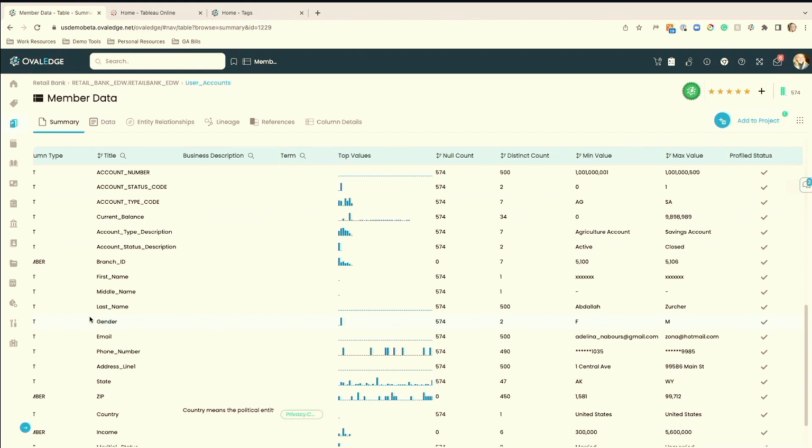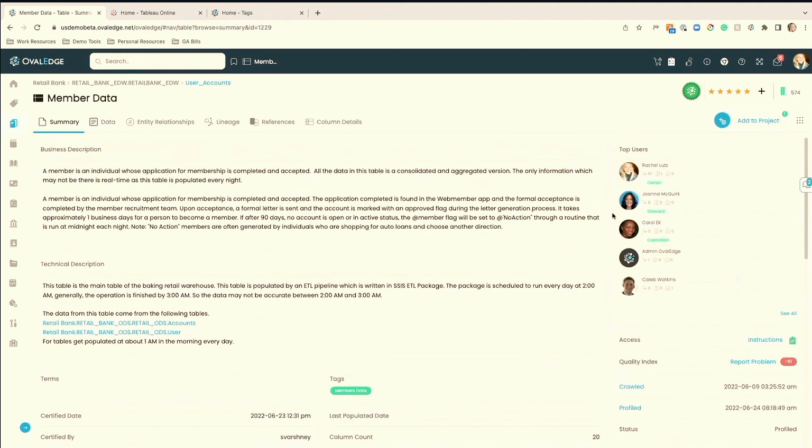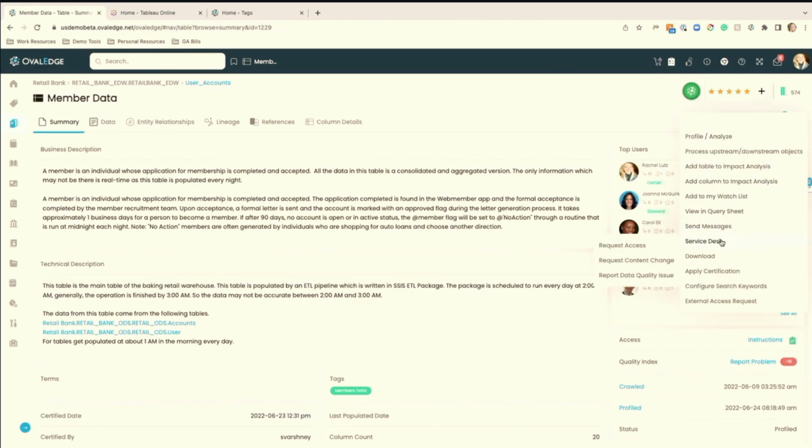So as a user that has permission to see data, I can see top values of the data that's been profiled. I can see my null counts within each column. I can see my distinct count, min, and max values as well. So I can start to assess the quality. I just saw a lot of nulls in those columns. Maybe that's fine, maybe it's not. If it wasn't, I could go ahead and report a data quality issue right from the tool.